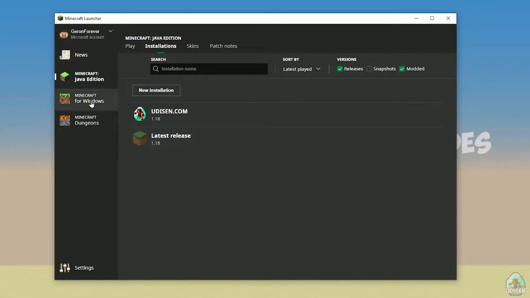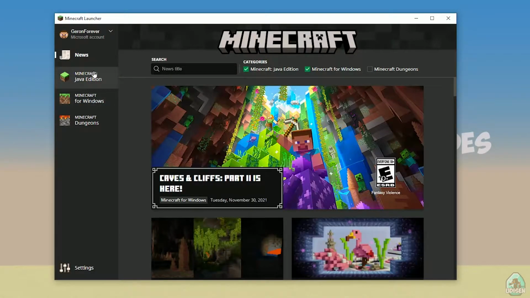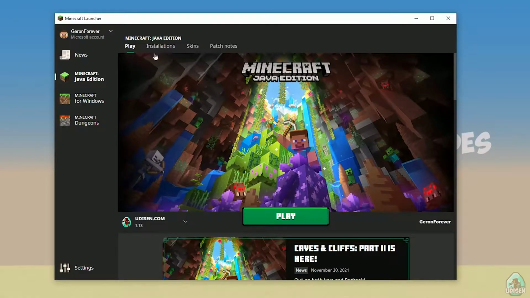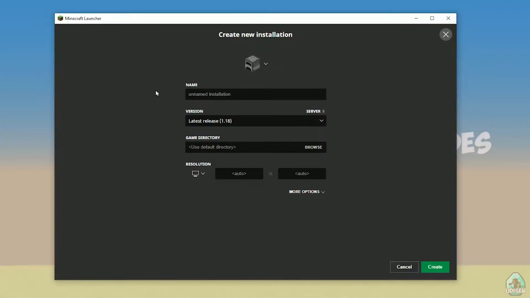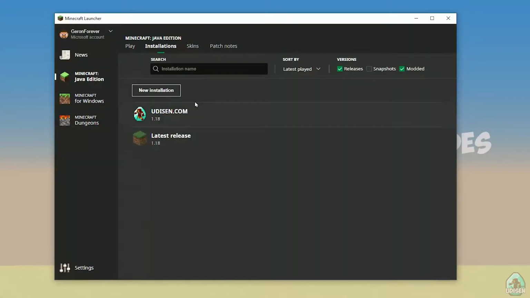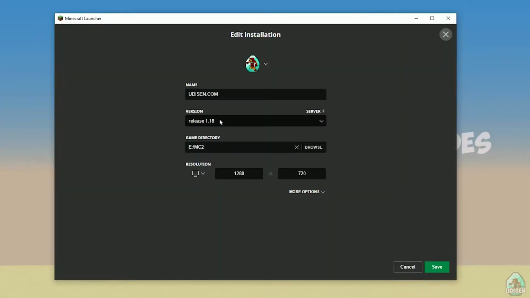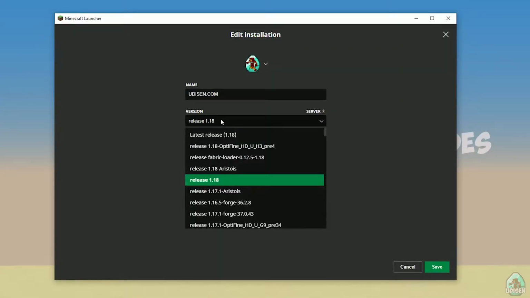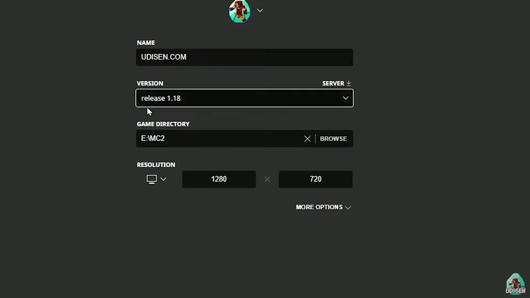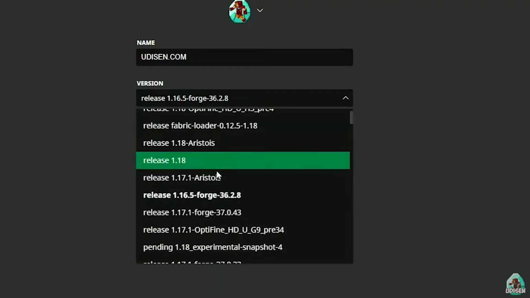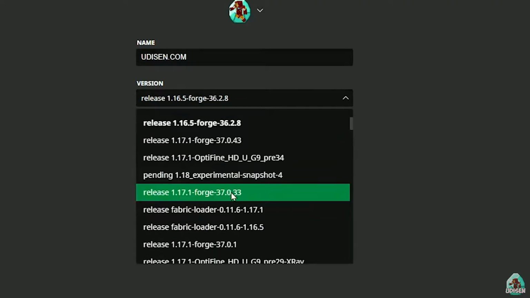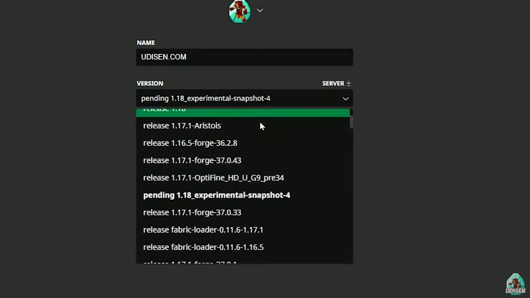Open your Minecraft launcher as usual, go to the Minecraft Java Edition section, Installations, tap New Installation, name it, and create. After that, press the left mouse button on it, and in this list find the right version. If you install for Minecraft 1.18, choose release 1.18. If you choose Minecraft 1.18.2, for example, choose release 1.18.2 in this list, and so on.